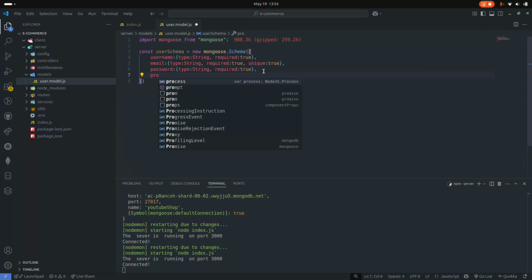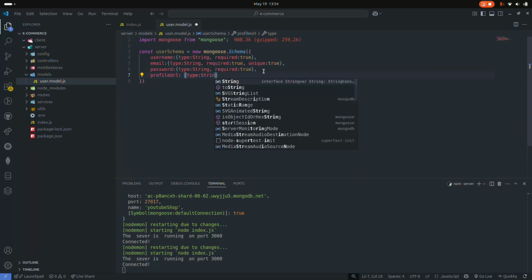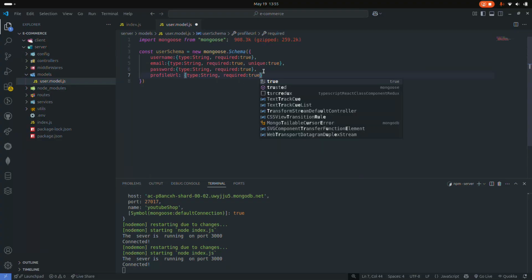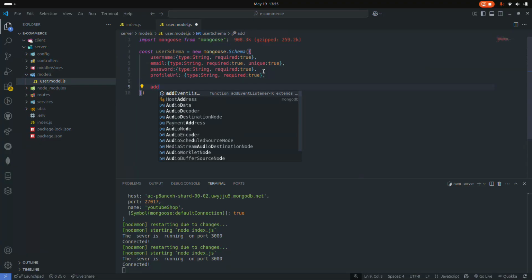So right, now we have profileURL. The type should be string also, because it will be stored, so it will store the URL from Supabase, right? And we also have address.